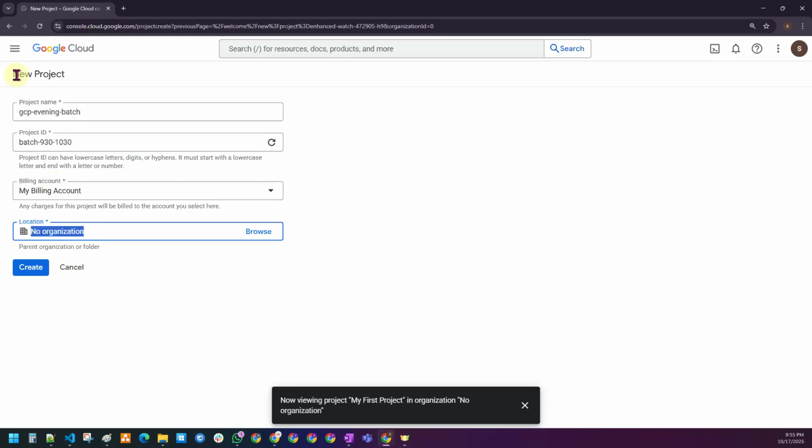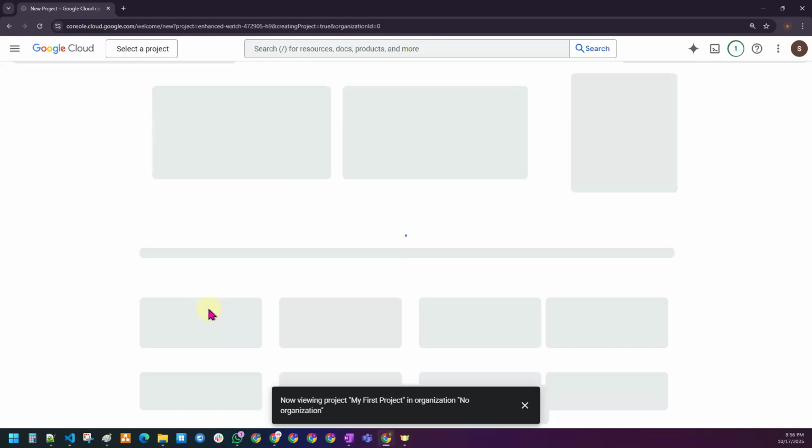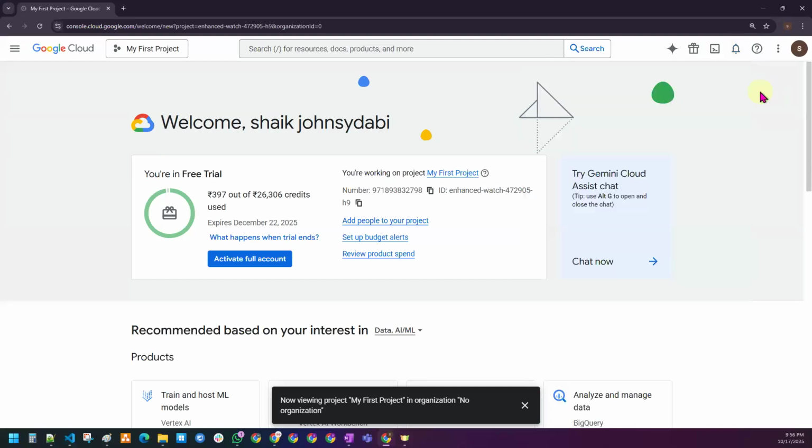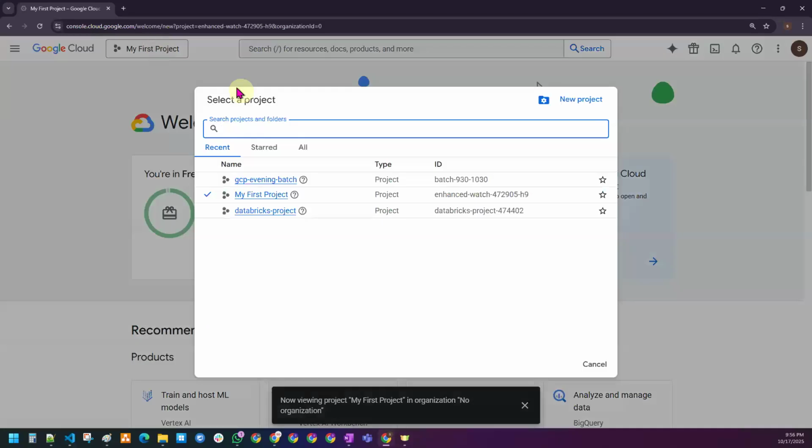So that's all. You create a new project: project name, project ID, billing account, location. So click on create. So the project will be created, guys. You see the notification is showing that the project is getting created. It hardly takes 1 or 2 seconds. You can see here if you go to the project area.